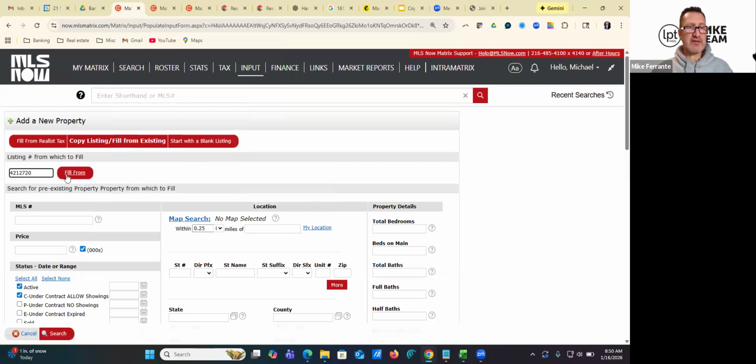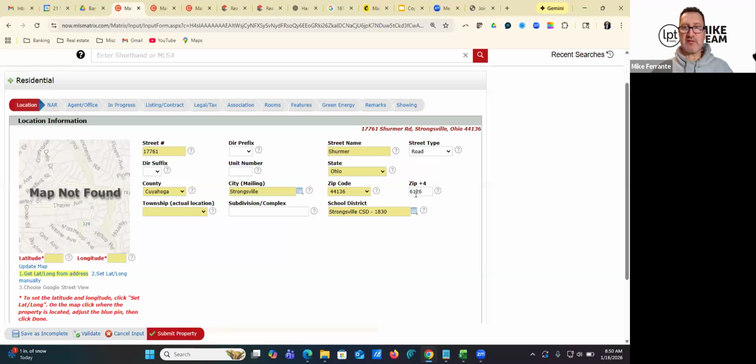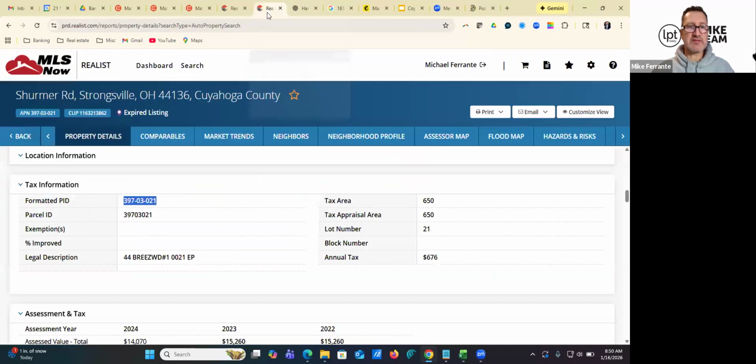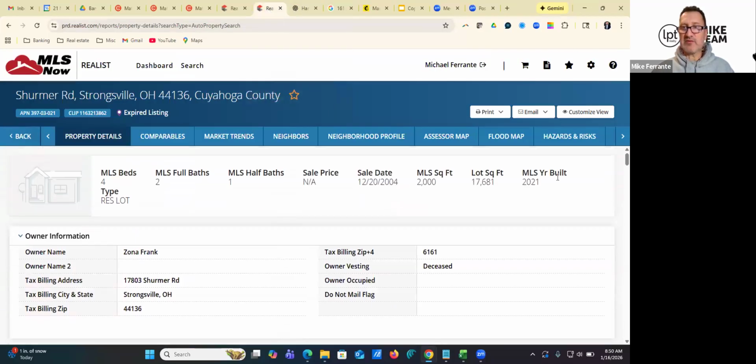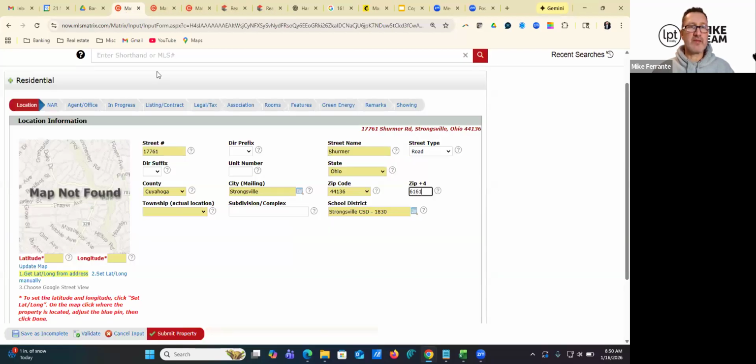So I paste the listing, fill from, and you can see it's going to populate a bunch of stuff for me. The zip +4, I always like putting this in because every field is searchable. And I happen to know this one is 6161. Where did I find that? You just go to the county records and it's tax billing zip +4. So it's the zip code +4. This is a vacant lot with a to-be-built home, so that will explain a couple things.